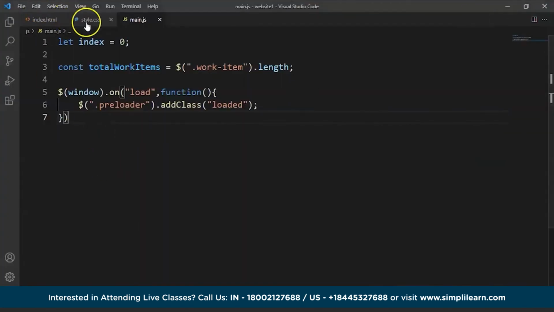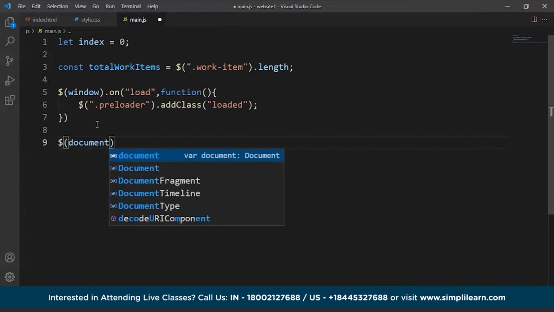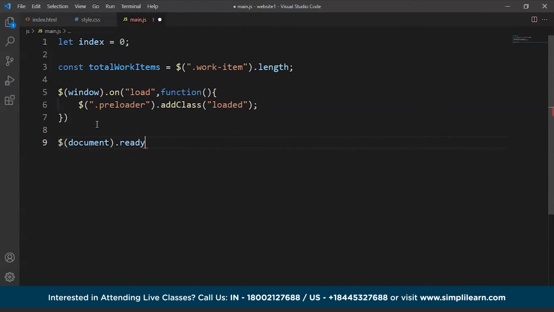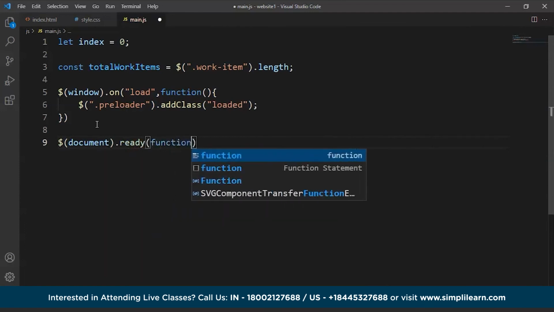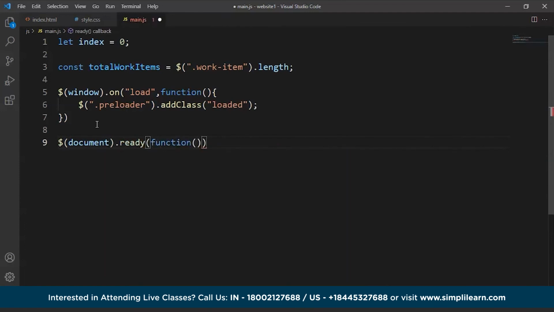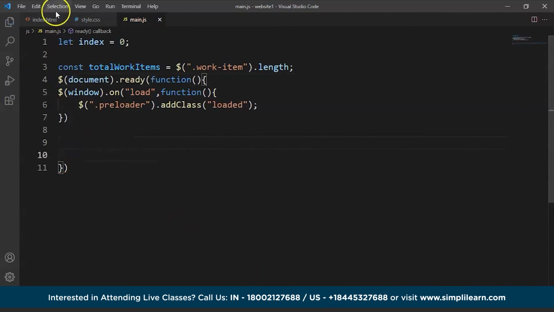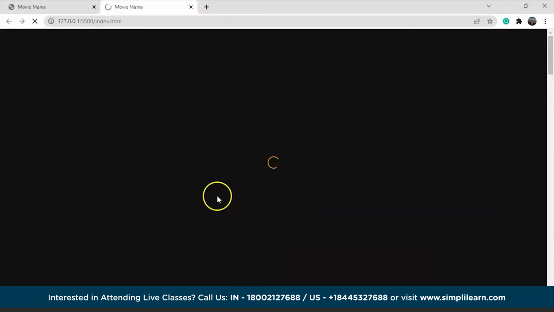Now the next thing we need to do is write the code for nav toggle. So we'll write here $, again we'll write document, then we'll use the ready function. So we'll write here ready, then we'll write here function. We'll keep all this code inside the document.ready function. So we'll paste it over here first. Save it now. Let's see if this works or not. So here you can see the preloader, we are getting it again and again. So it's not stopping as of now.